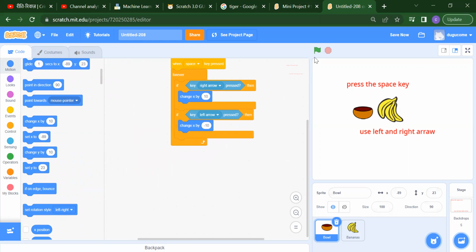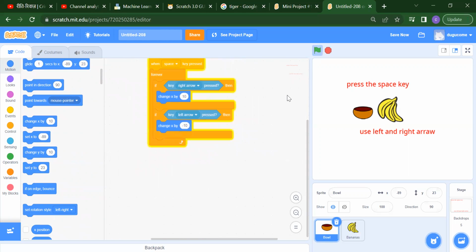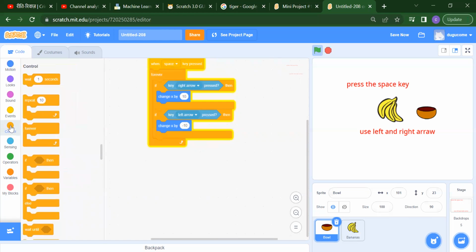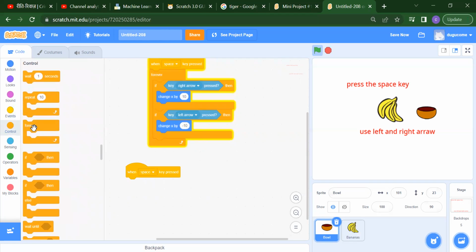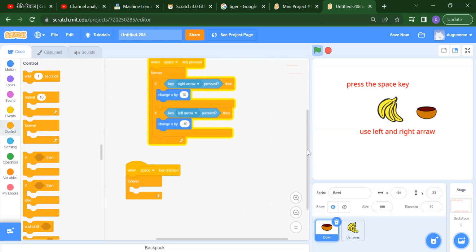Okay. Now see, if I press the key, and you take it left and right, both are working properly. After that, we want to add one more event here. Again, when the space key is pressed, what we want to add inside the forever is to switch our backdrop, like where we want you lose and where you want you win.